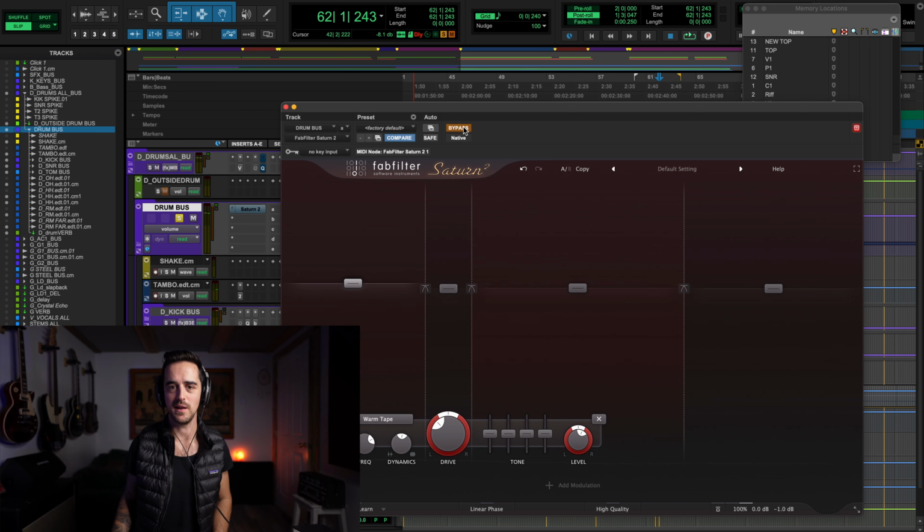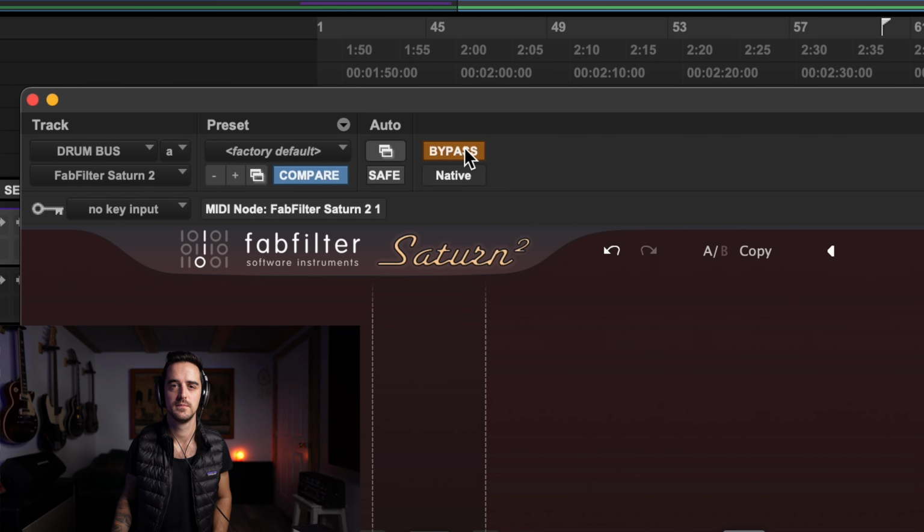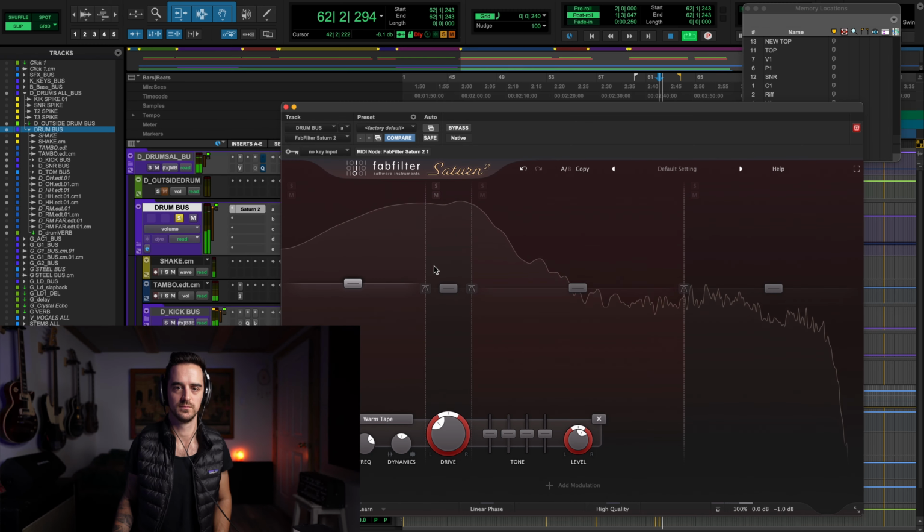Let's bypass the plugin on and off. So we'll start with it off. This is the drums as we originally heard them. Sounds great. Let's turn it on.